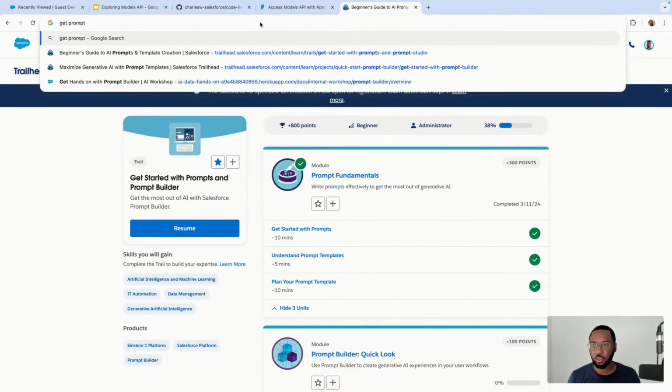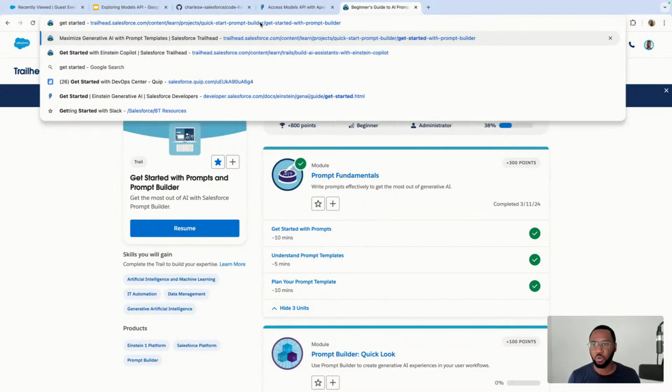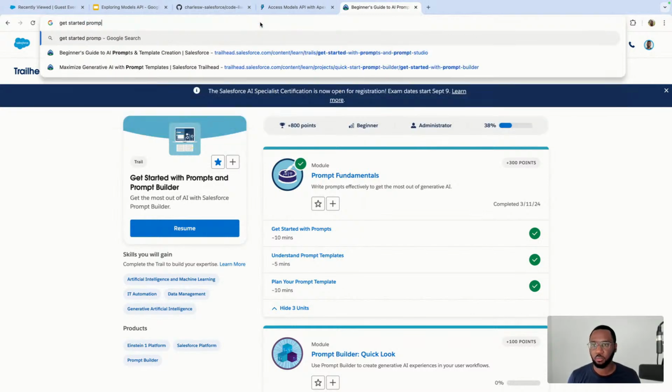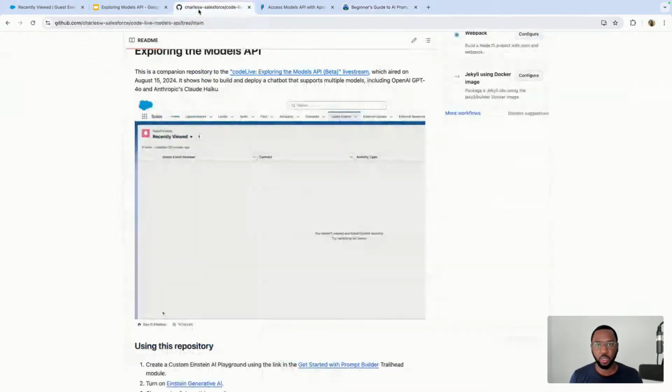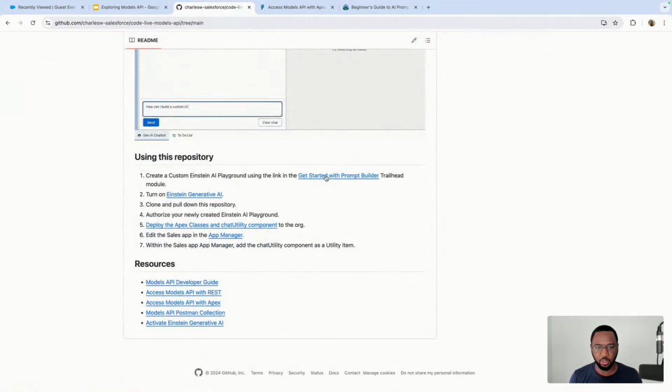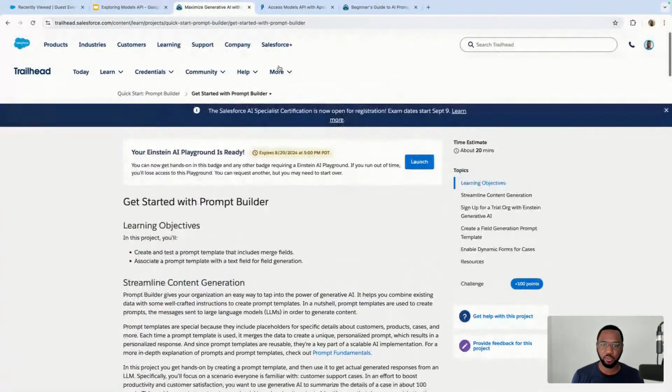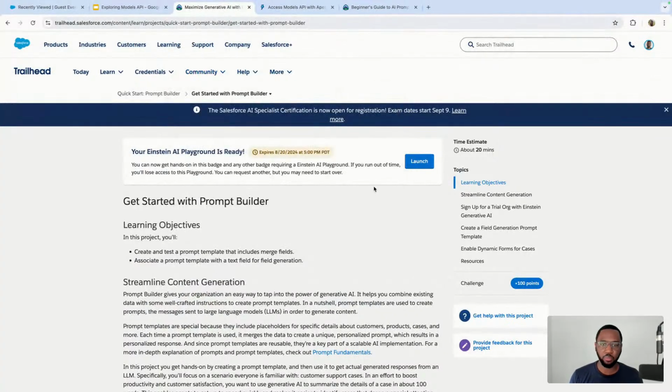Let me just take a look here. Get started with Prompt Builder. I actually have a repo here that has it. Yeah, so that's Get Started with Prompt Builder, which allows you to create a short-lived org that has access to this API and all of the other cool generative AI stuff. If you're interested in trying this hands-on, I highly recommend that you build an org in Trailhead and try it out.